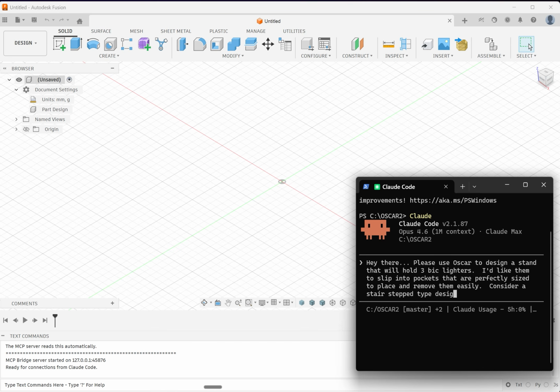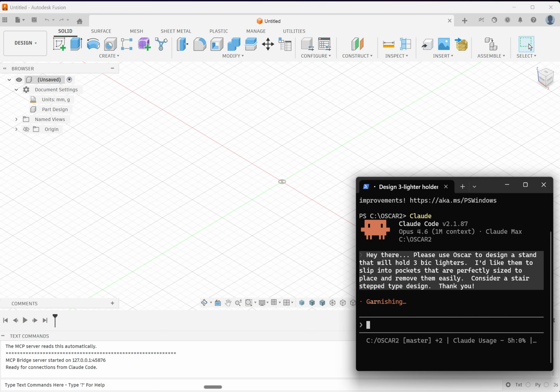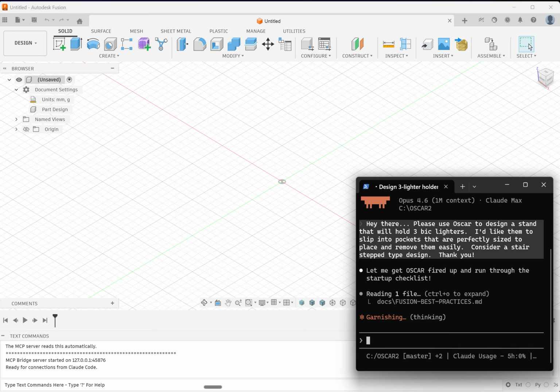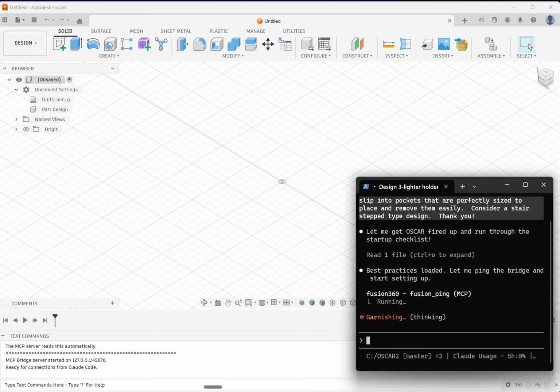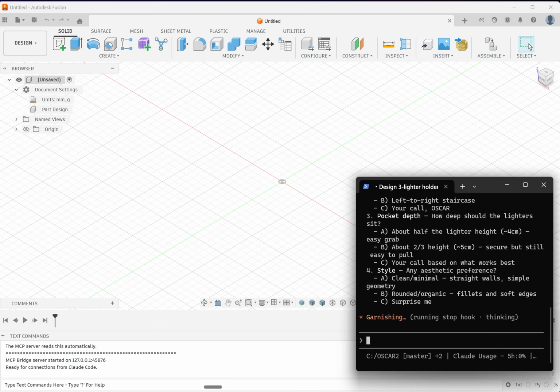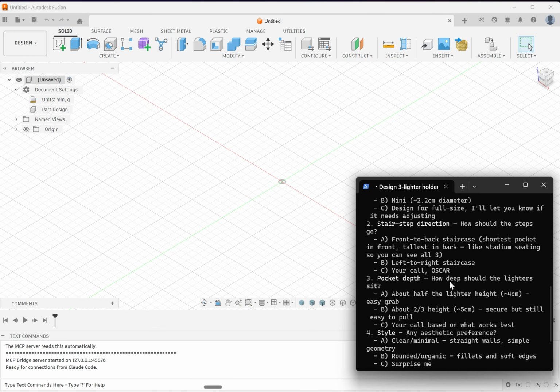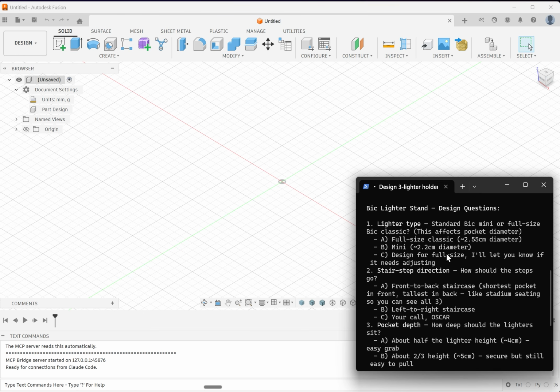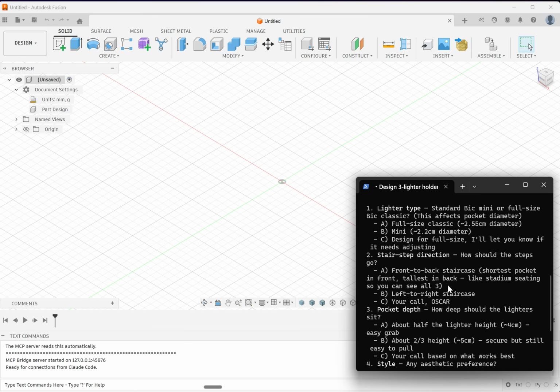So here I'm basically asking Oscar to design a stand that will hold 3 BIC lighters. And I would like them to be sort of perfectly sized. And it's thinking about it. So let me get Oscar fired up and run through the startup. One is we're pinging Fusion 360 to make sure that they're connecting. And the system confirmed everything's running smoothly before we dive into the actual modeling work.